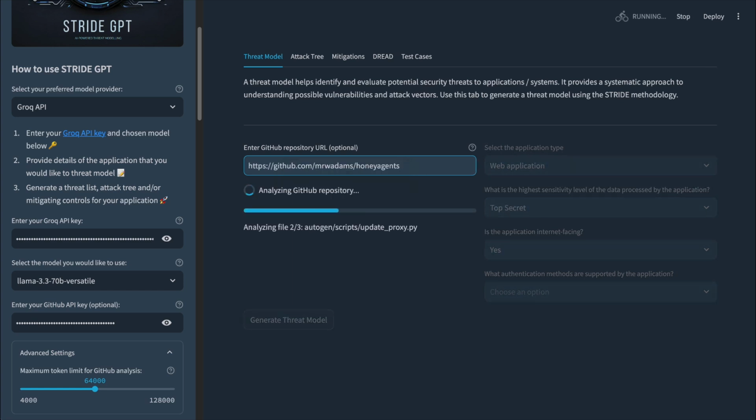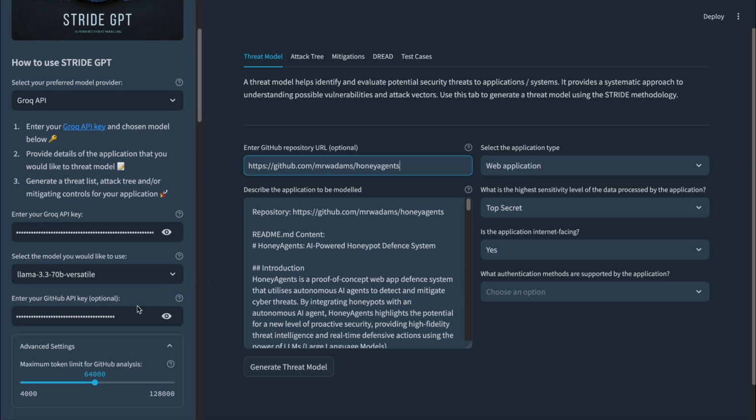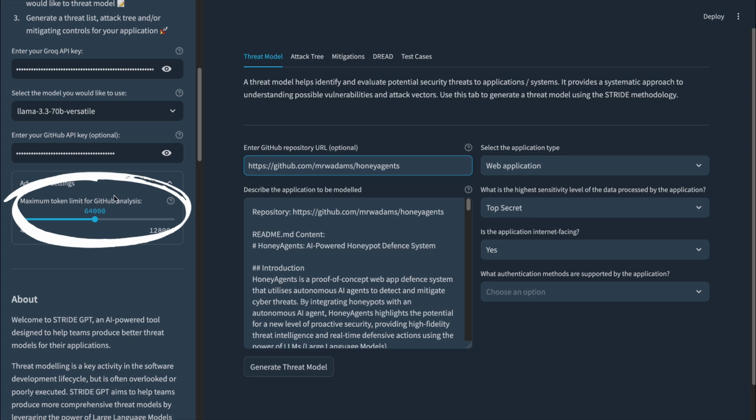Now, STRIDE GPT is analyzing the codebase. It's examining file structures, code patterns, API endpoints, data models, authentication mechanisms, and other critical elements of the application. This process typically takes a minute or two, depending on the size and complexity of the repository. For larger code bases, you can adjust the amount of data you want to include by adjusting the maximum token limit in the side navigation menu.